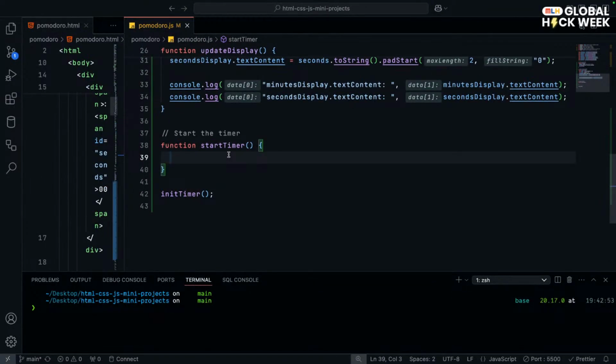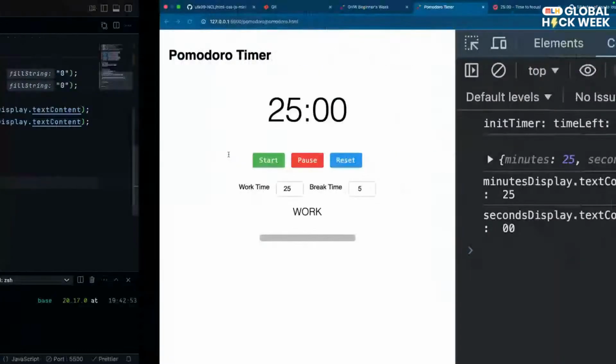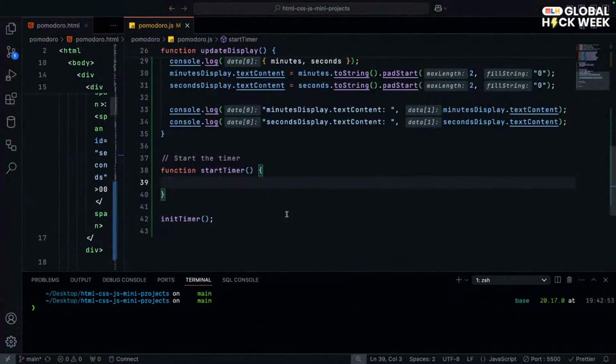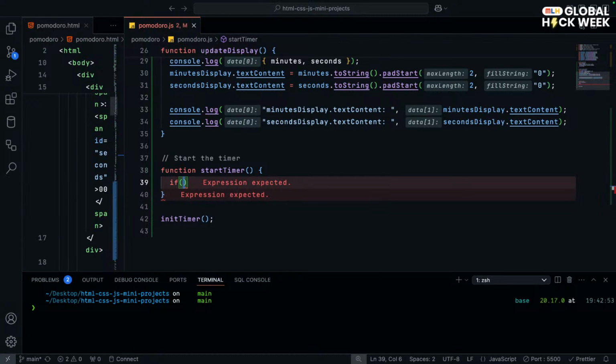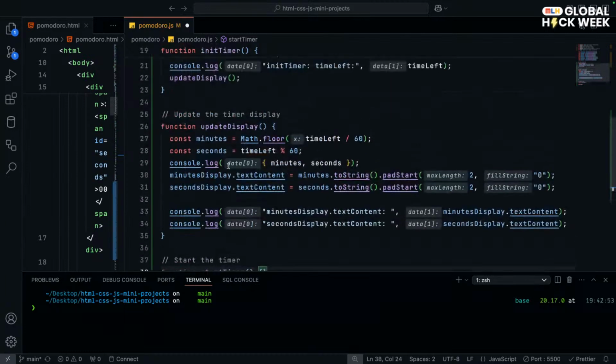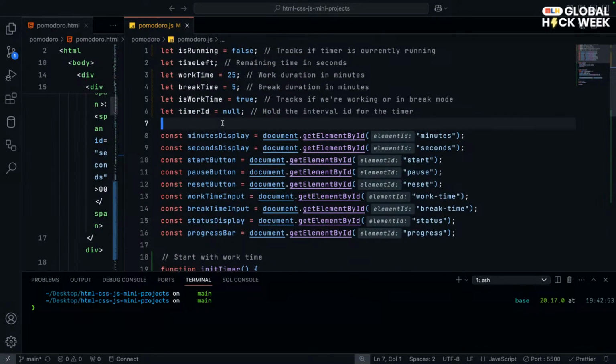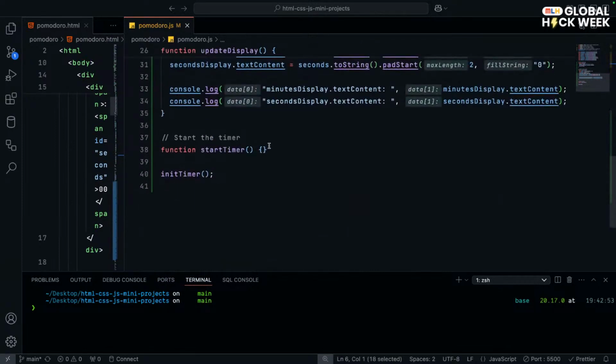So now we know what a function is, we know how to call it, and we know what happens inside it. Okay. Now let's move on to the next bit. So what's the next bit? The next bit would be actually checking one thing. We have a timer ID as null, so we can do something like a conditional check.